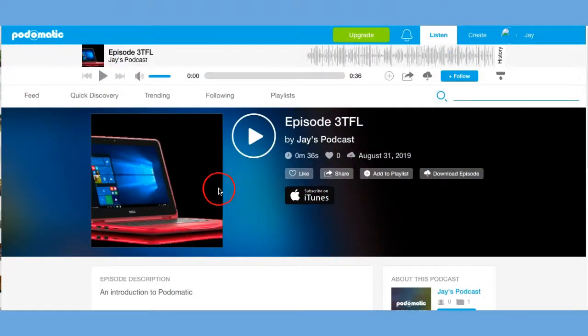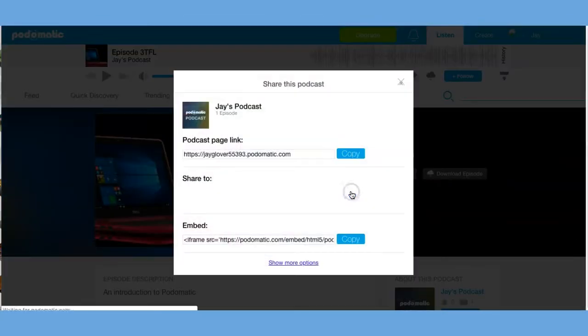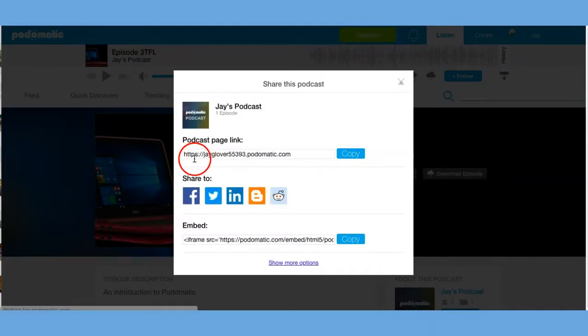Well, just one more thing to show you now, and that is this share button. And when I click that, I'm given the option of sharing either the episode or the podcast. Let's share the podcast, and we get the link, the URL, to the podcast page, and we also get an embed code, which means that I can copy that embed code and put this podcast into a blog, onto a Google site or whatever. Well, let's do that one.